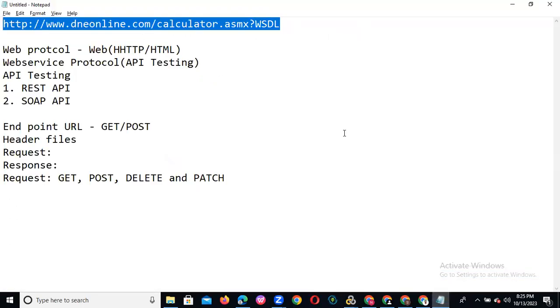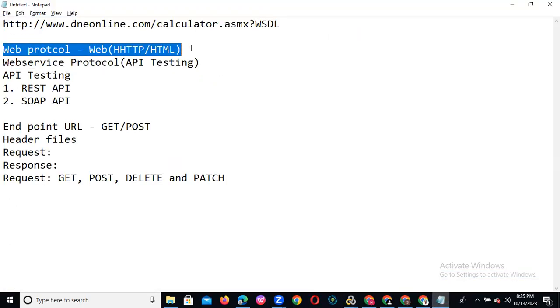Again, we'll start from here onwards, because if anyone sees it later, they will not be able to understand. We have already completed the web protocol, that is web HTML, how to do scripting and scripting enhancements, and all those things. In the same way, we have different protocols like web protocol and web service protocol.